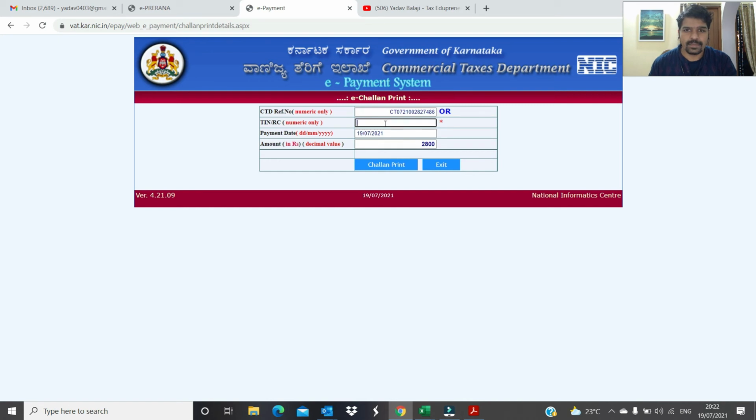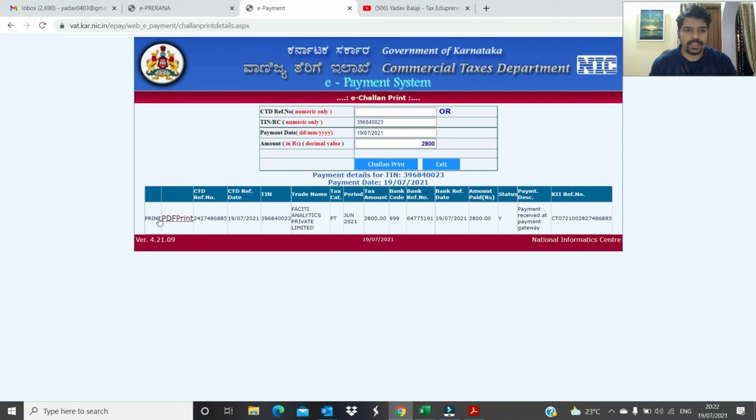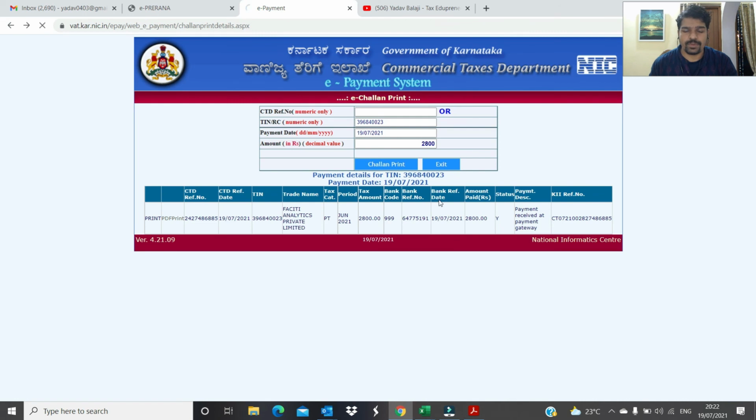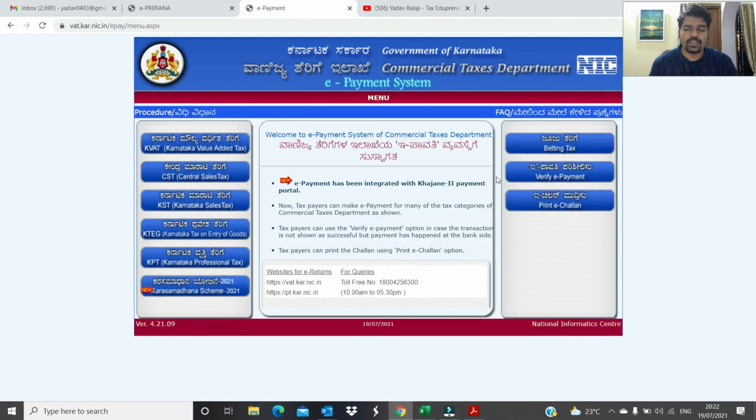So I think, yeah, 3949684. Either one is enough. It's loading. Yeah, you can take a PDF from here also. So this is my challan copy. You have to make sure you keep this challan copy safe for future use. Like that, you can make the payment. Once the payment is done, you can go to the Prerna website and file our PT return. So this is part one.